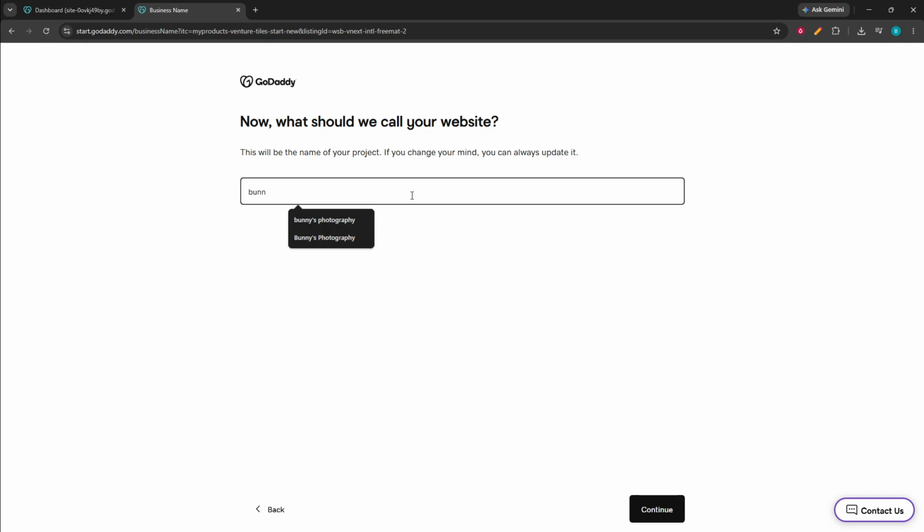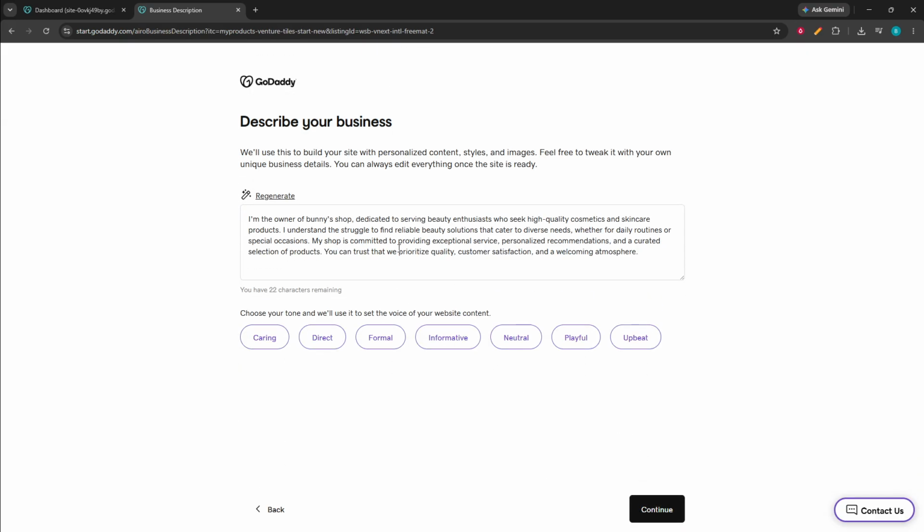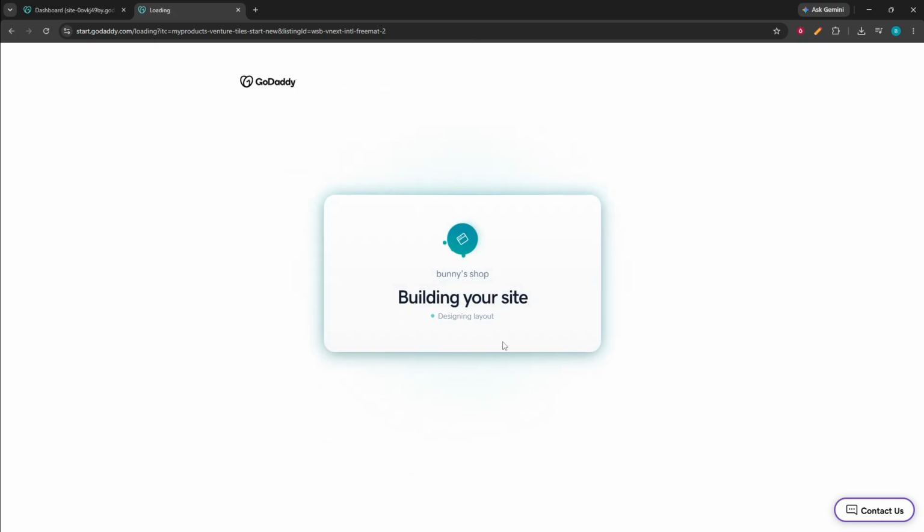After you submit those details, allow Aero to create your website. The tool will generate a layout, suggested pages, and starter content based on the information you provided. When the website is ready, take time to review everything on the screen. Look through the page structure, text suggestions, and overall layout to make sure it fits your brand and purpose.